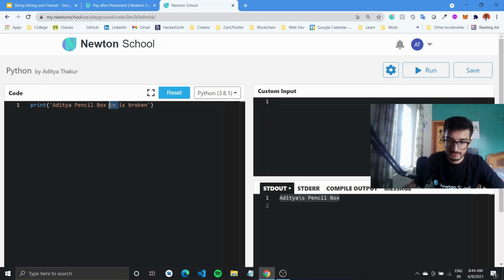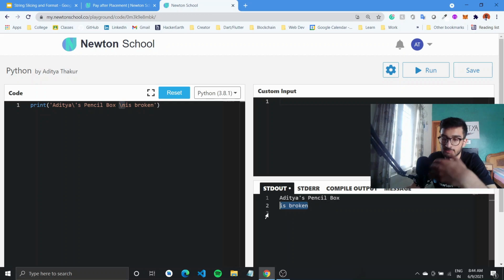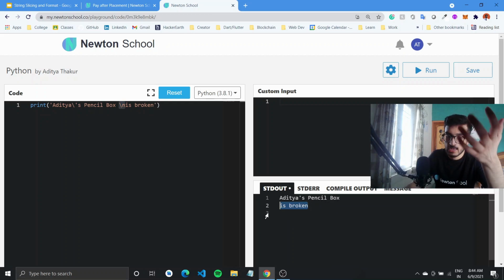So let's say we'll use one here, and if I run this statement now, it should print out Aditya's pencil box is broken. But I can also use the new line escape character. What it basically does is, you have a single print statement, but everything after this n would be printed to a new line. It basically takes the string and prints it on a new line.